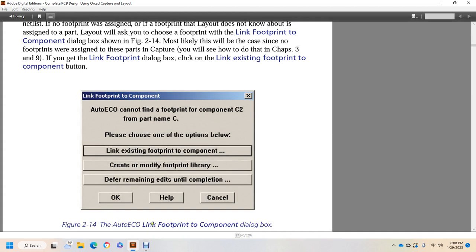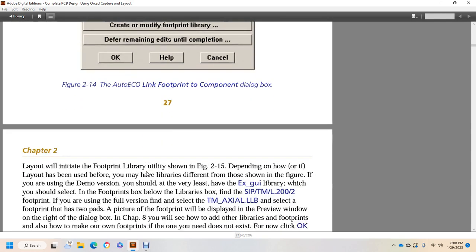So this is the Auto ECO Link Footprint to Component dialog box. Can't find footprint for component Capacitor 2, part name C. Please choose one option below: Link existing footprint to component, create and modify footprint in library, defer remaining edits until completion.